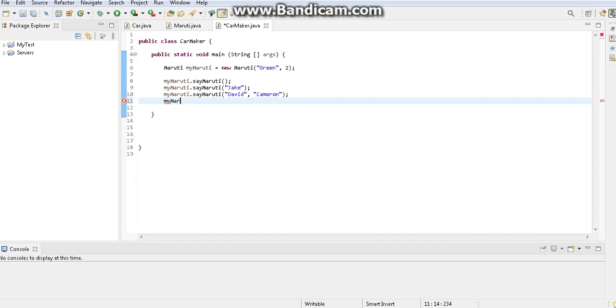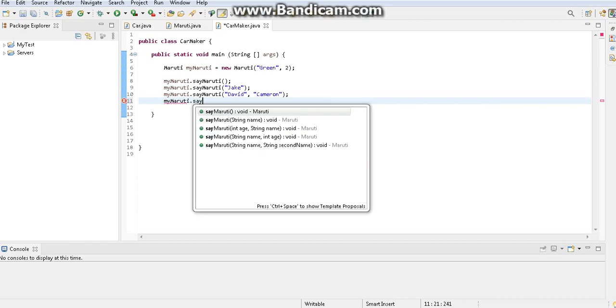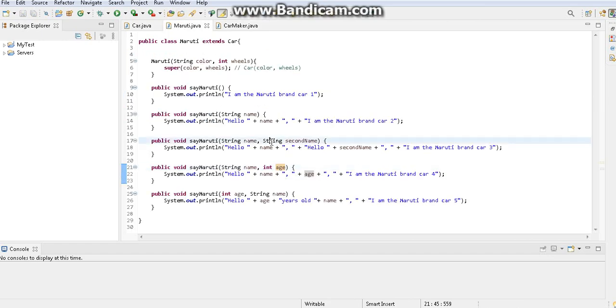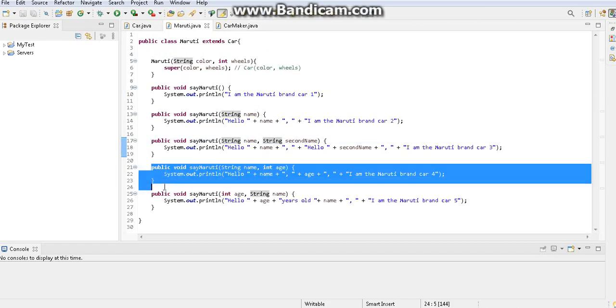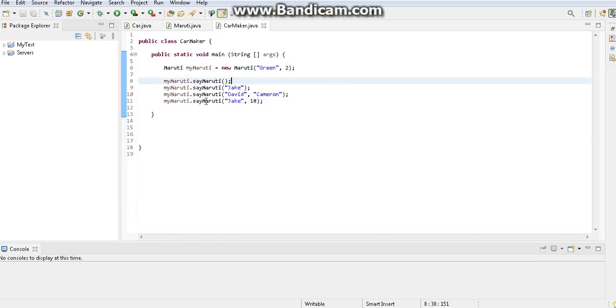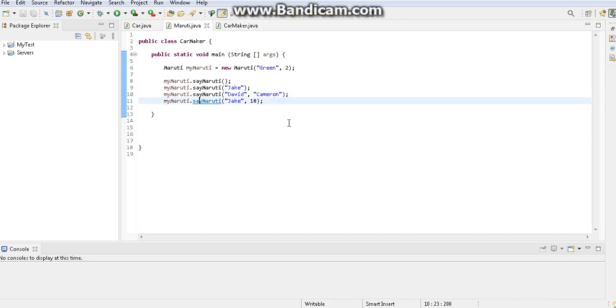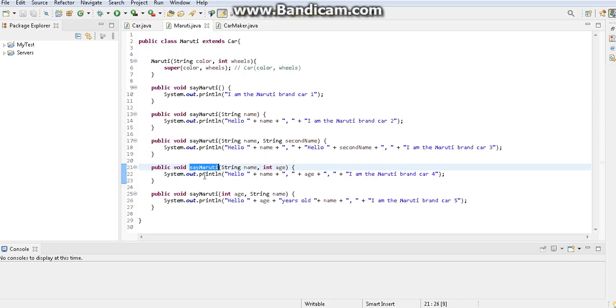Okay, my Maruti dot say Maruti. First a string and a number, right? So I will say Jack. Okay, Jack, and the number is age, maybe 18. Okay, string and a number, right? So which one? String and number? This one. Okay, if you want to click, you can click it. I'm sorry, not this one. You can click this one. See, this particular method is highlighted.